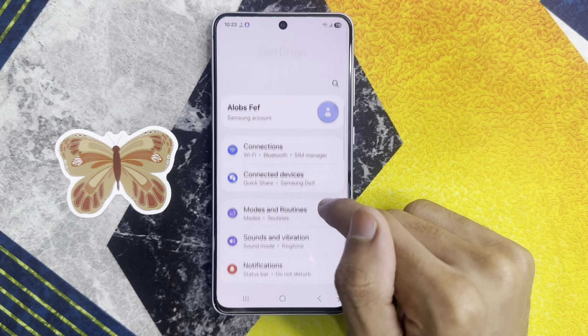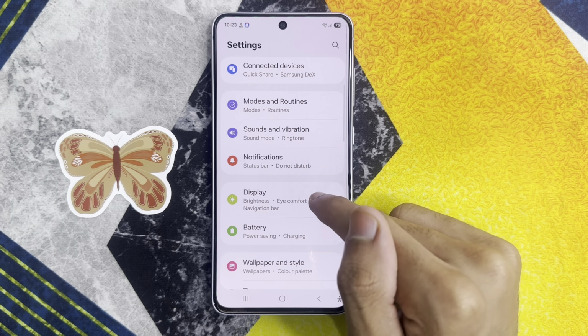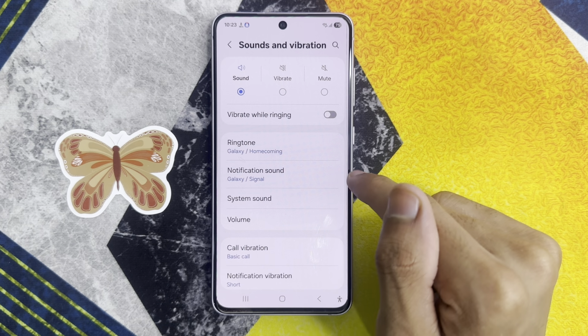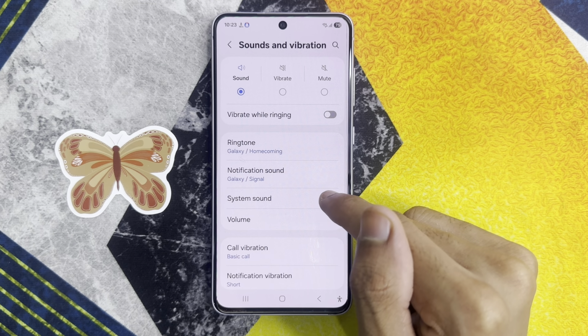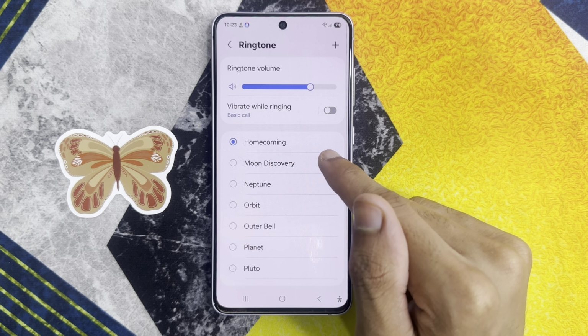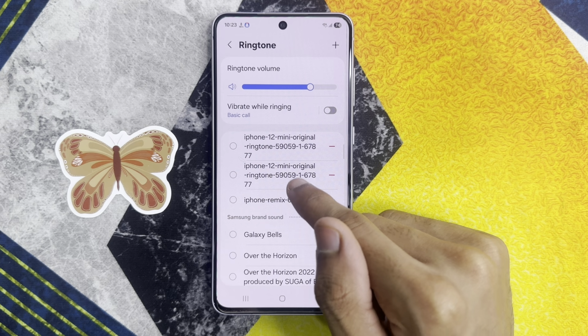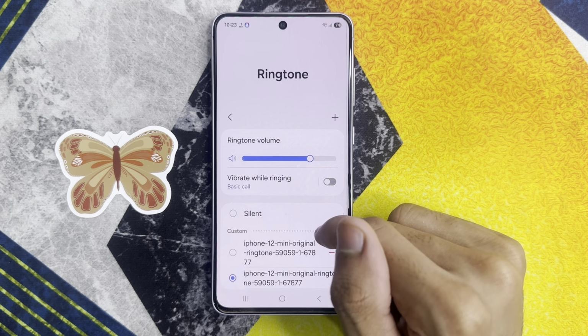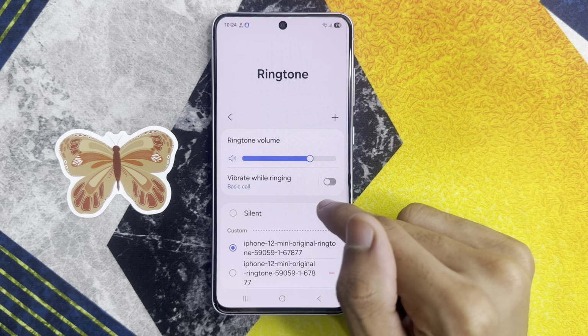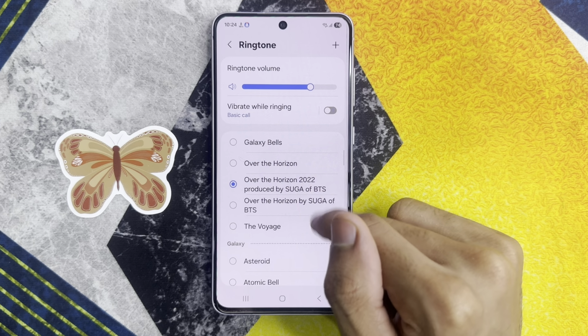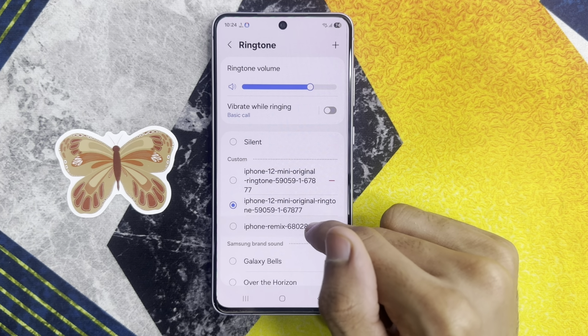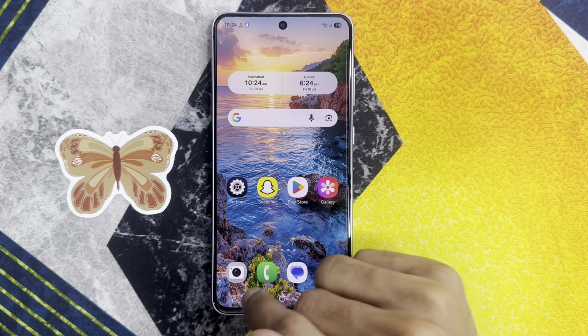Now in settings, scroll down and click on sound and vibration. After clicking on sound and vibration, click on ringtone and you will see... after selecting the ringtone, so go back to home screen.